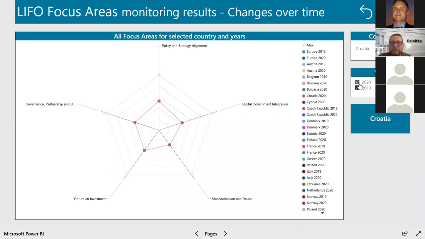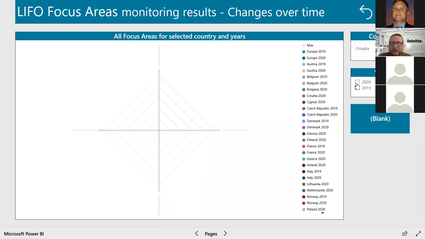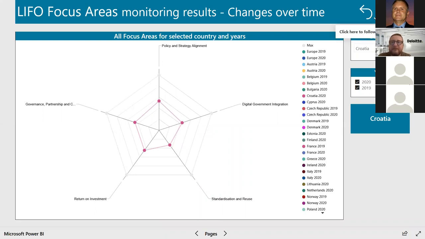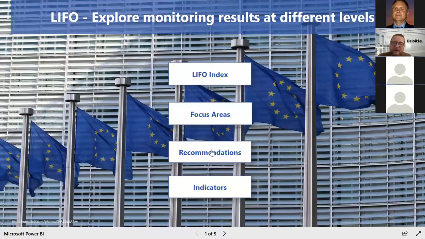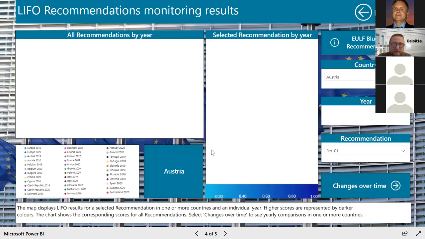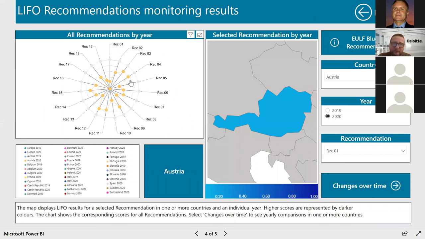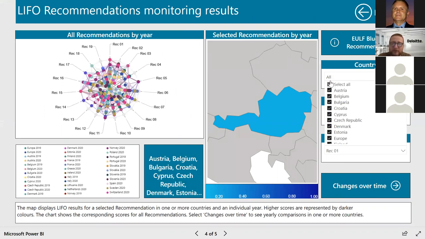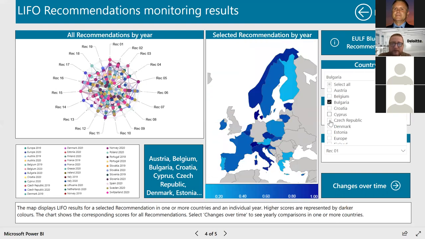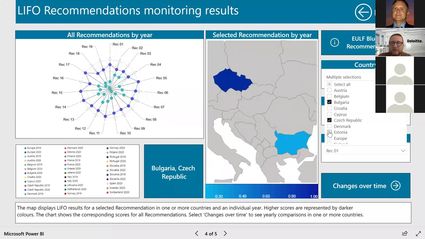You can show 1 year or both years for comparison. Both years are pre-selected due to the nature of this dashboard. A similar structure is available for the recommendations. Again, all recommendations are presented here, with the possibility to select all countries or a subset of them, as you would like. The selection by country applies to both the radar chart and the heat map.